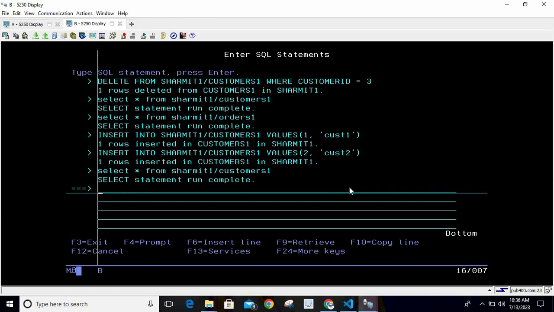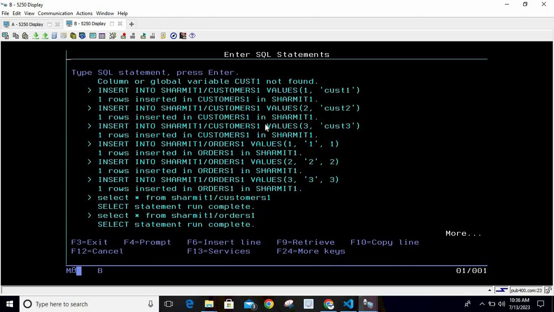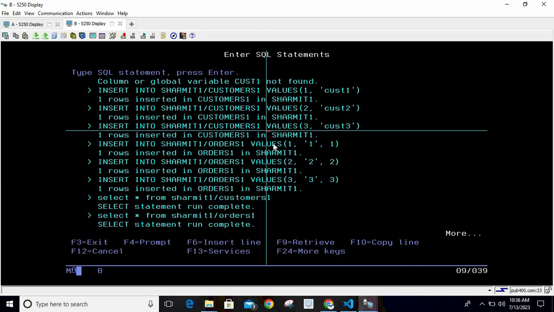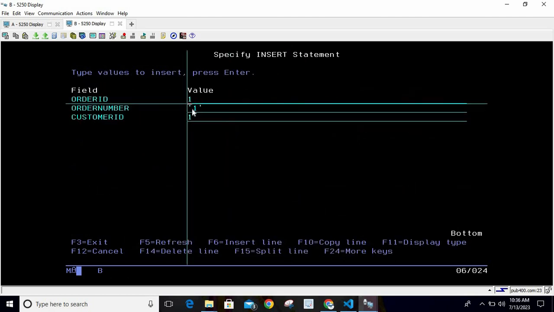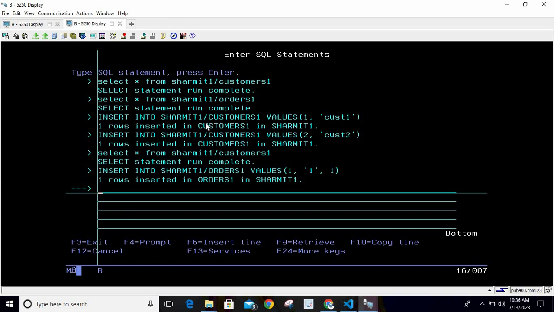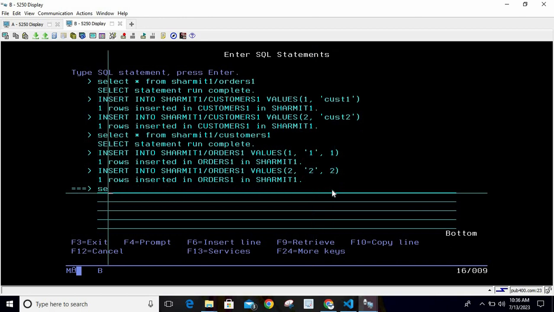Now similarly we will insert the data in the other table, which is the orders table. For that I will reuse my query. What it will do is insert the data into the Sharmit1 orders1 table. Values is 111. Okay, this is my order. If you press F4, you can see order ID, order number, customer ID. So it is inserted. Similarly, I will insert it for customer ID 2 as well. This is random data, you can keep anything and just insert it. If I hit the query, select star from Sharmit1 slash orders1, you can see the data is here.